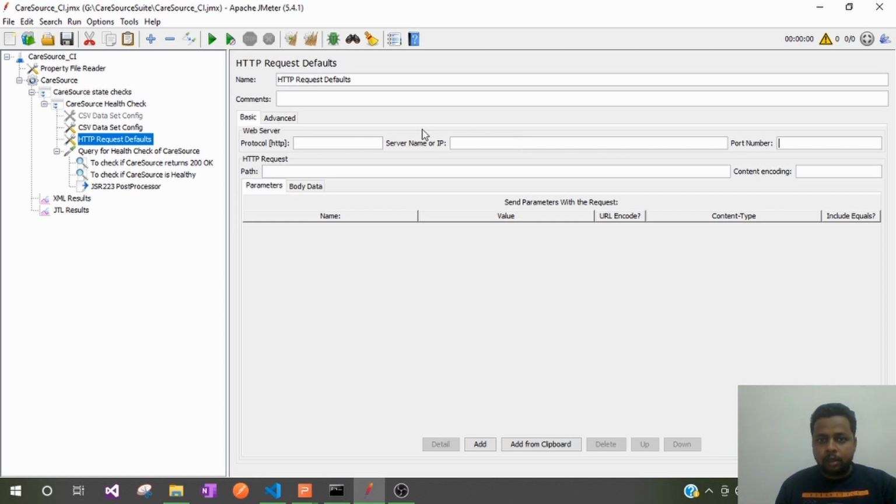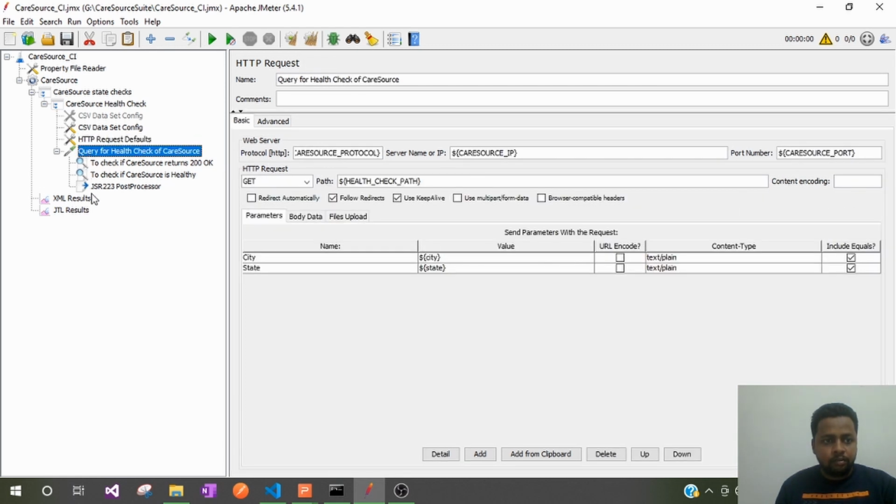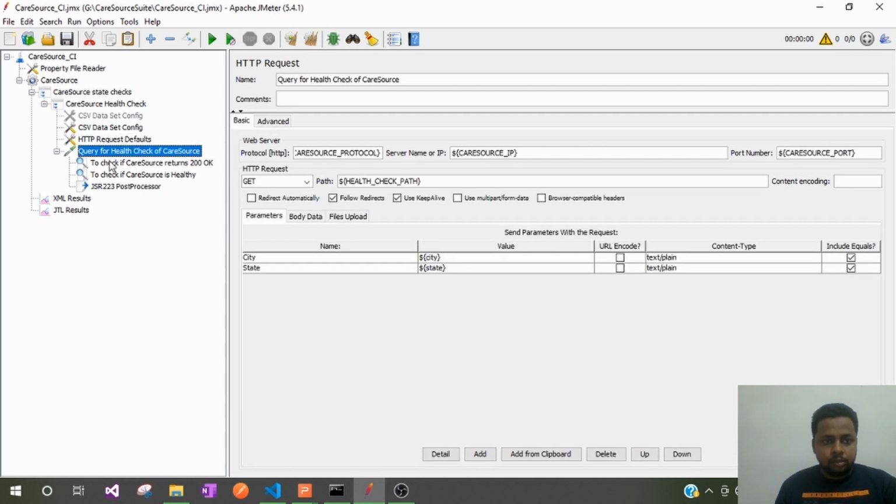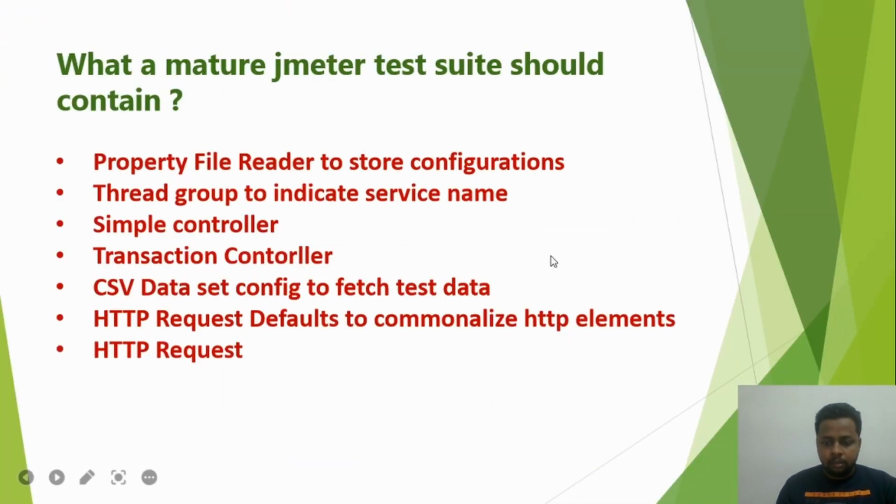Whatever I pass in the HTTP request defaults will be passed as part of each and every HTTP request under this tree. So if I pass the HTTP protocol here, I need not pass it in each request all the time. Suppose I have 100 requests here, instead of writing it 100 times, I'll pass these values only in one place, and those values will be passed to all the 100 HTTP requests.